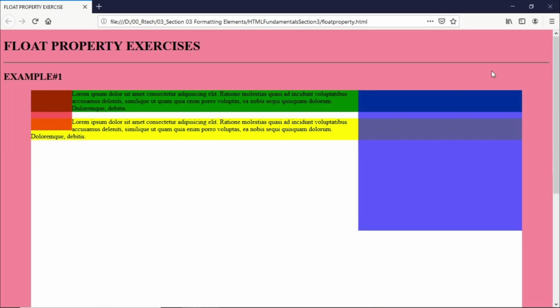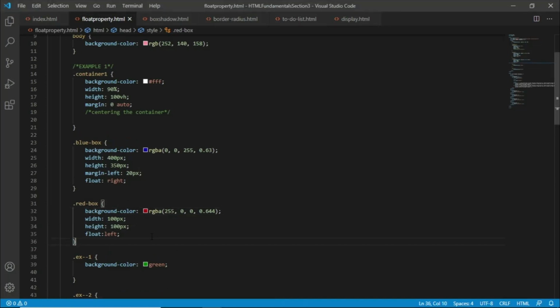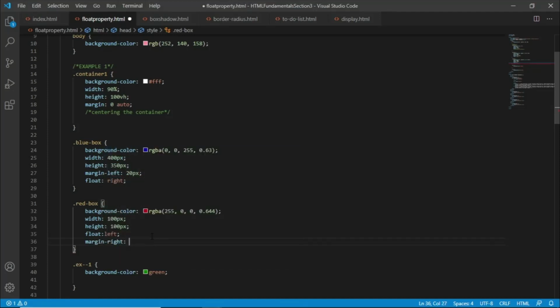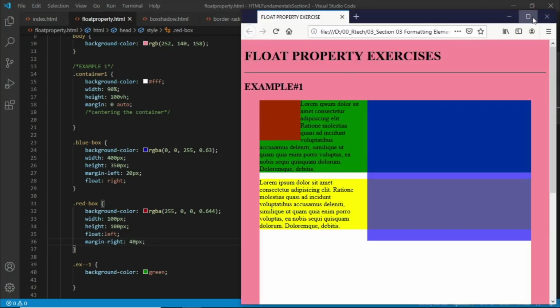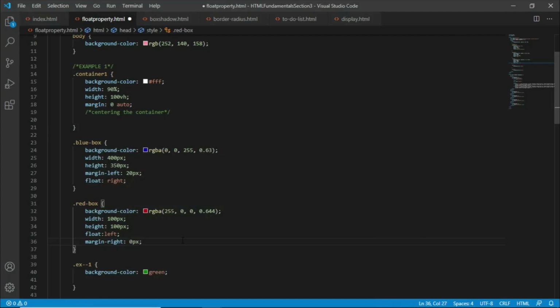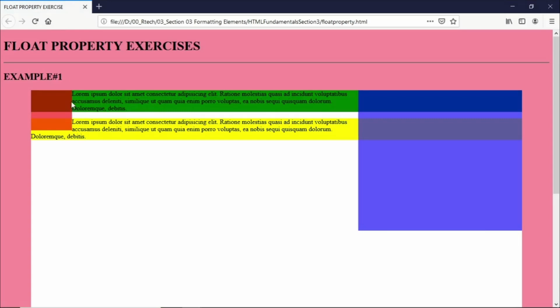But let me go back to our code editor here, and let's try to give the red box a margin right first. So we want to give it a margin of, let's say, 40 pixels. Let's see what that will look like in our browser here. So let me just refresh. You would see that we have 40 pixels from the right of the red box that we have here. So it was moved 40 pixels away from the margin right of our red box. But if we give it 0 pixels and refresh, you would see it's sitting beside the red box.